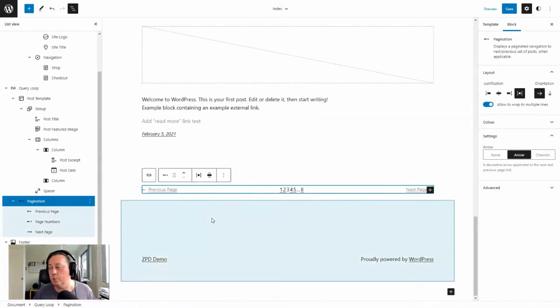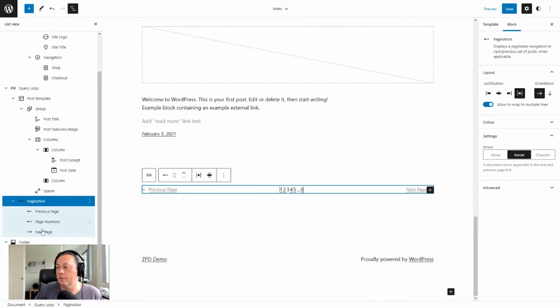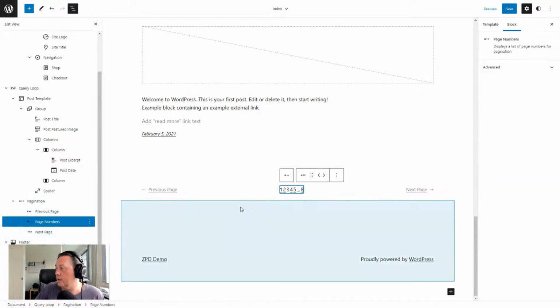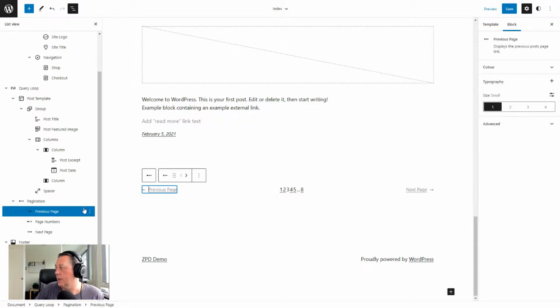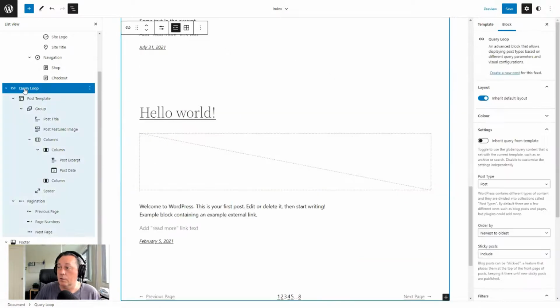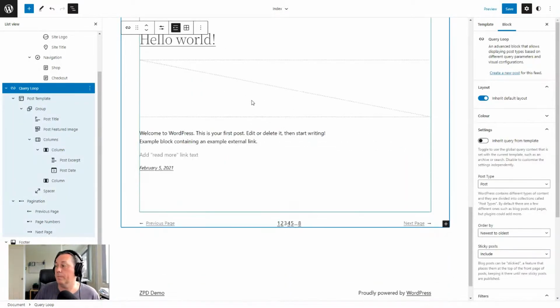Again, these are relatively new blocks. So pagination, previous, next page, and your numbers. And again, you've got a few settings that you can change. You can change the sizes and typography and things like that. But essentially, that is your blog page, your homepage, and how you get those blog posts out.